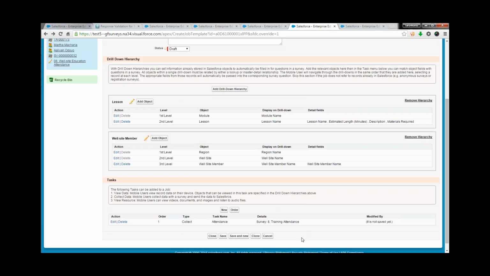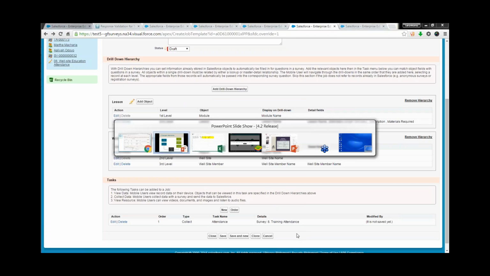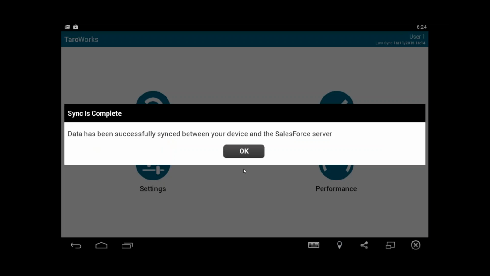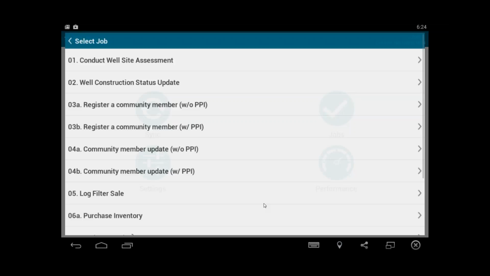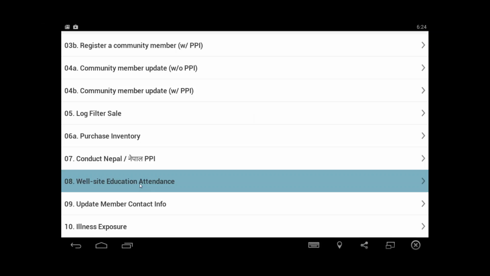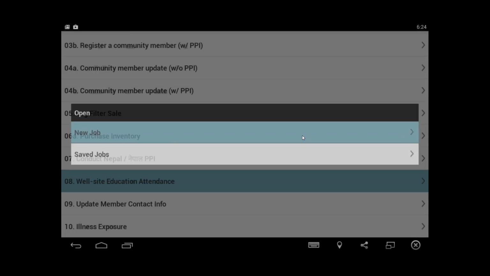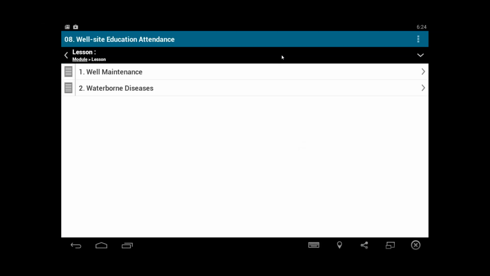And that's it. So let's take a look at what this looks like on the mobile device. We go to our well site education attendance job. When we start the job, we're going to enter the first hierarchy drill down, which is named lesson. You can see what object you're on also below. So we're starting with the module object, and then next we'll go to the lesson object.